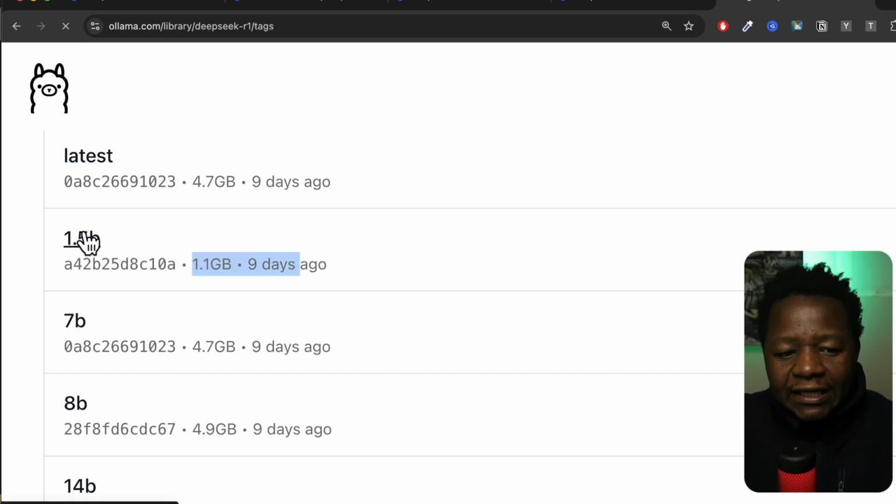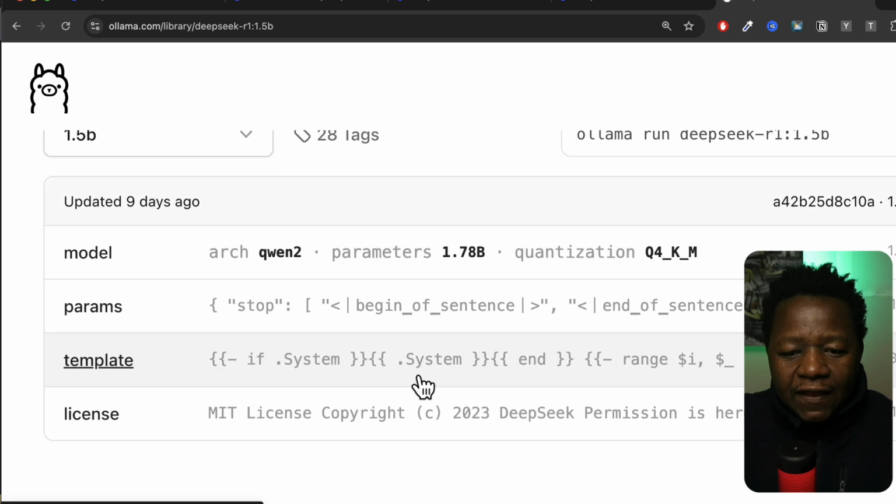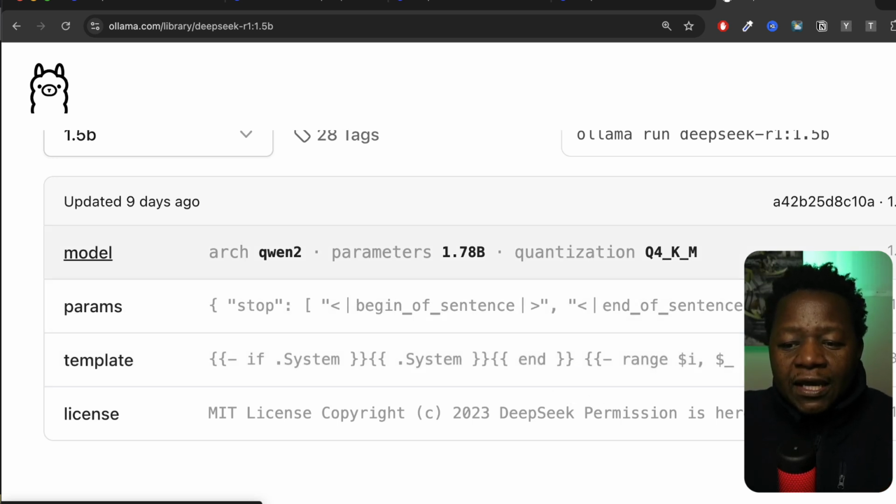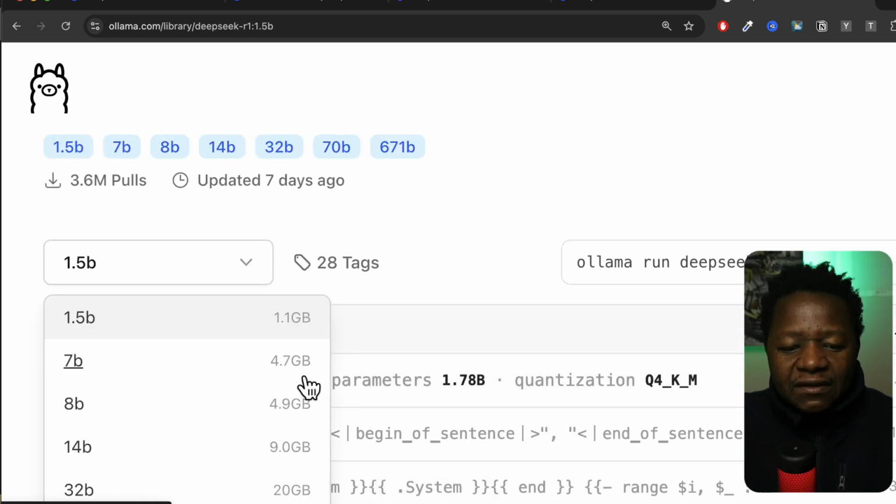So if I go ahead and click here, you can see that this went through a quantization, which essentially means it was reduced without losing too much of its core functionality. So it reduced it so that the parameters are still there, but fewer. It's about 1.1 gigabyte. So that is manageable for us. Even if we want to go to 7B, that's not too bad. It's 4.7 gigabyte. So let's go ahead and do the 1.5B.